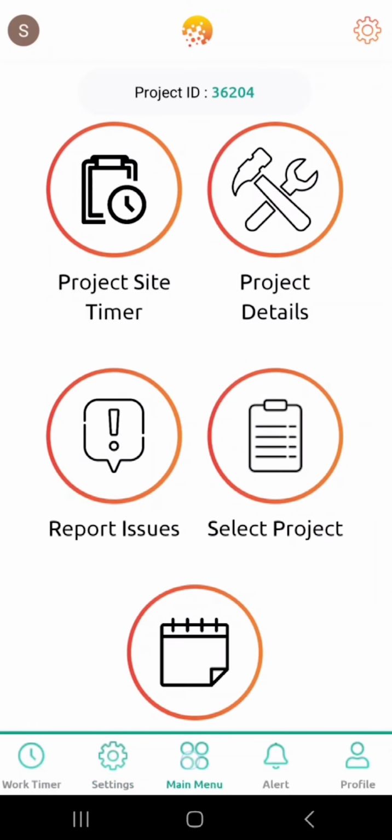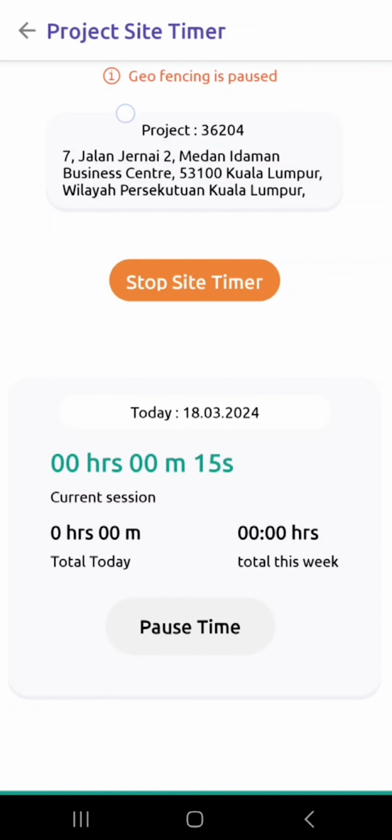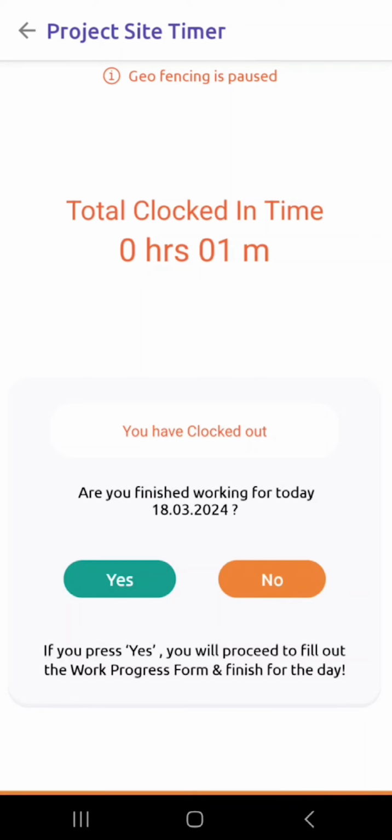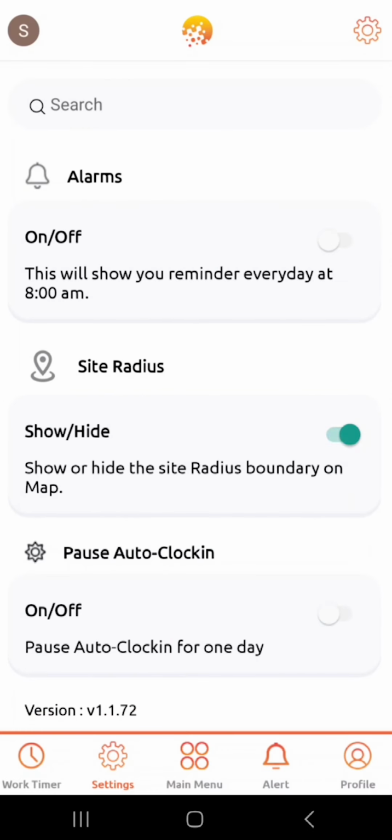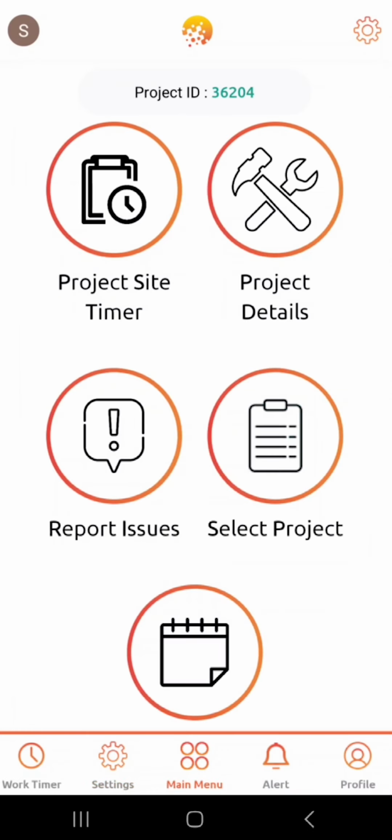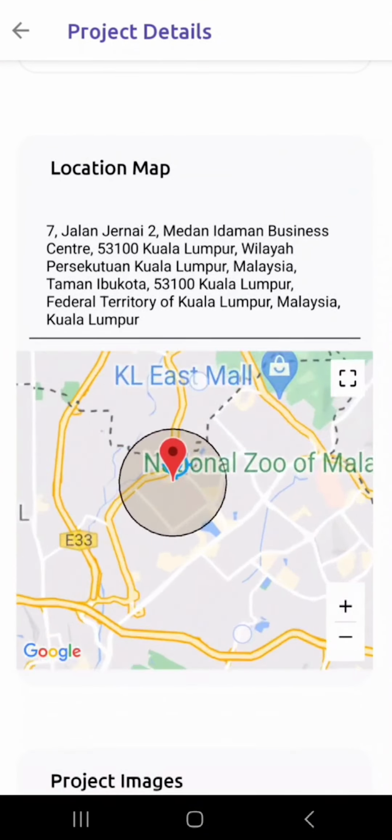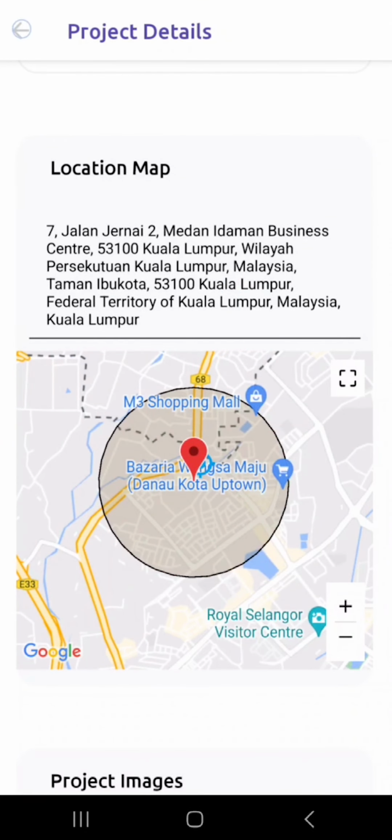You can see the geo-fencing is paused message in site timer page. Now you can travel outside your project location with the site timer still tracking time for this project. However, you will need to manually clock out in this case, unless you turn on geo-fencing again when you are back. You can check the project radius by turning on the site radius toggle. Then check your project details location map to see the radius.